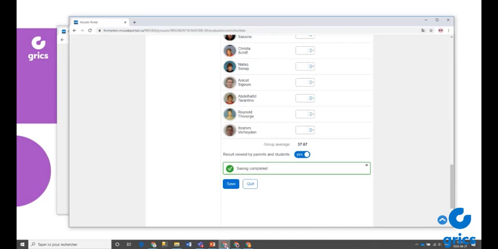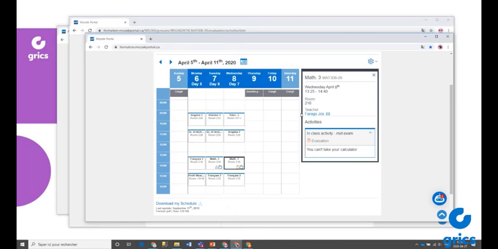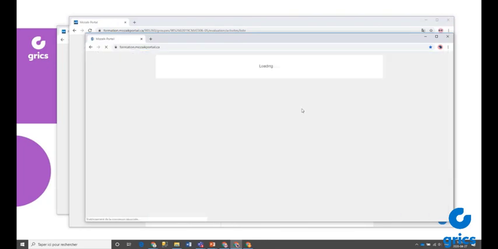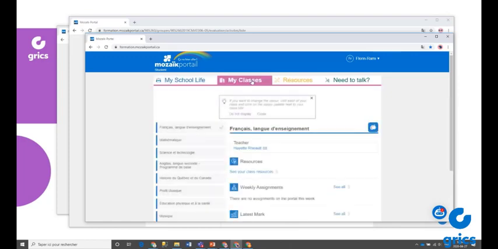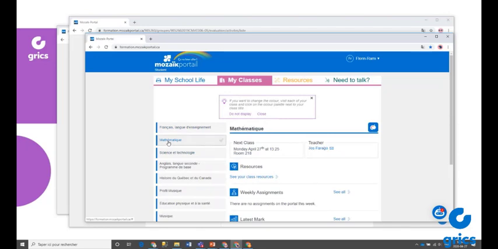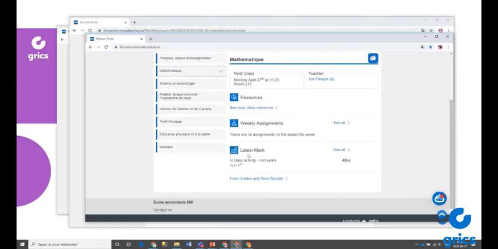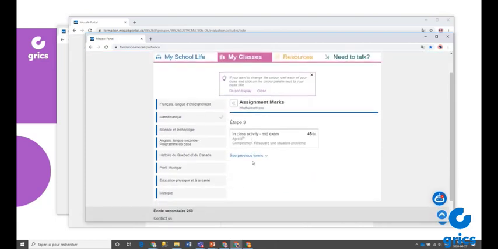Save completed. I'll go back to my student portal, do a refresh. As you can see, my mathematics activity in class midterm, mid-exam, 45 out of 50, that's the latest mark. But if I want to have another view of my results, I can go into my classes and show my mathematics under the marks, latest marks, see all, and I see that in term 3, I have my results for midterm.